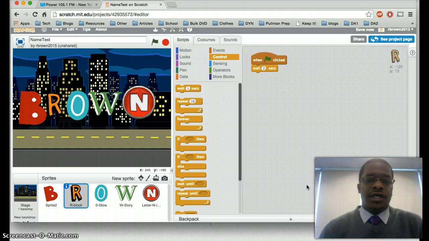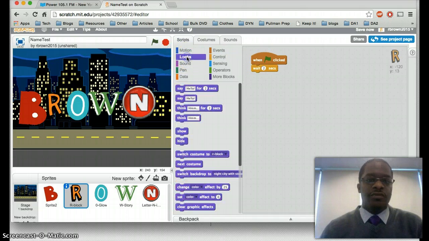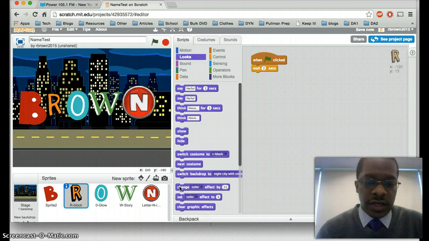When I change color, remember that changing color or changing how anything appears is always going to be inside of our looks, which again are going to be purple. So if I click on my R and I want to change its color, there is a change color effect by 25. What that does is change the hue of the color. So I want it to wait 2 seconds, then change color.